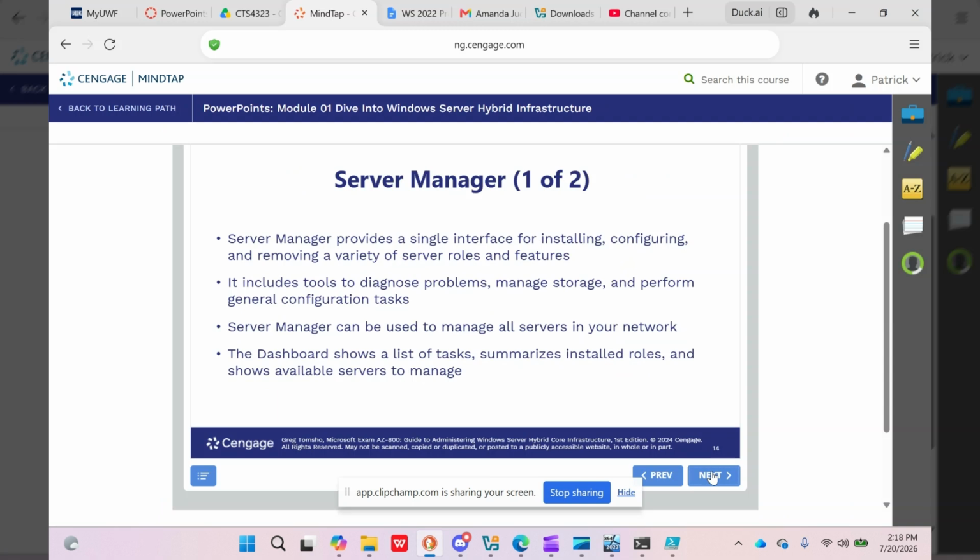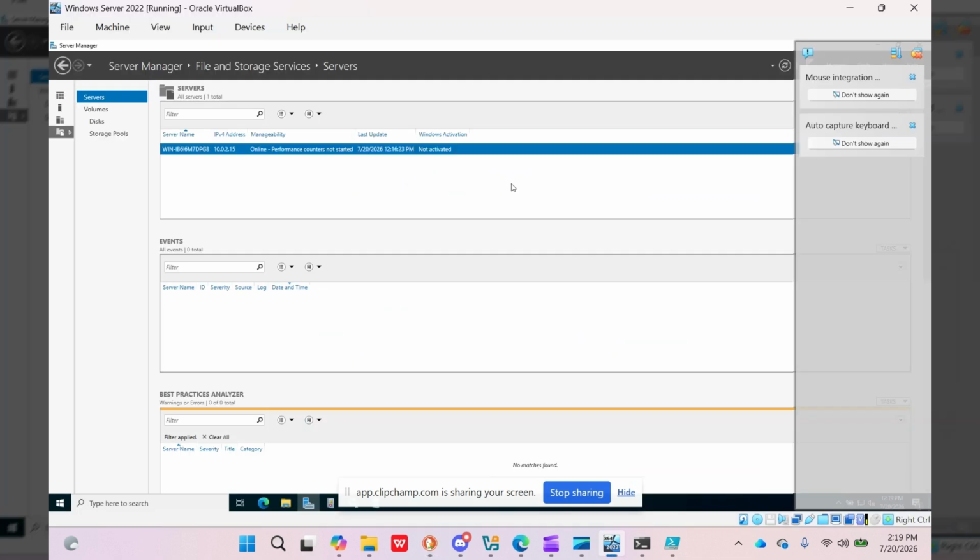All right, so Server Manager is a high-level unified interface where we can configure and also install roles as well as more granular features on our machines. Tools to diagnose problems. Yes, that's a good point.